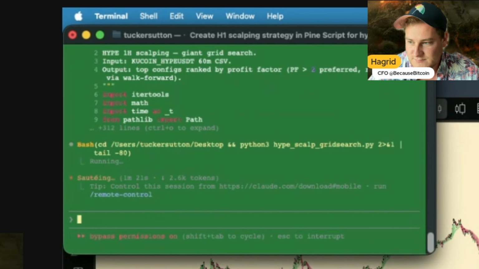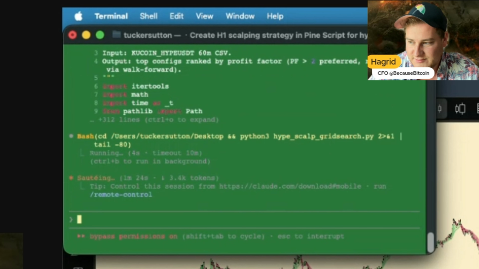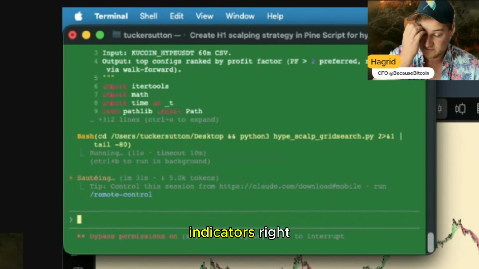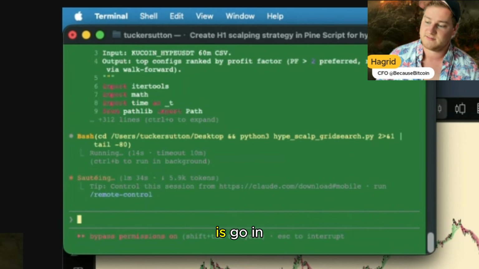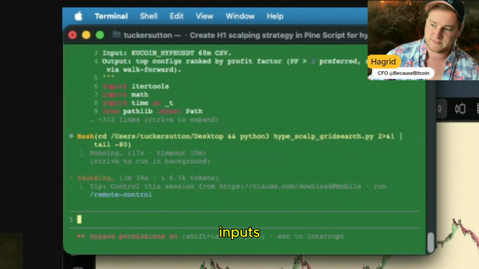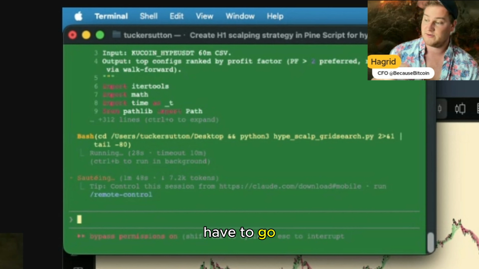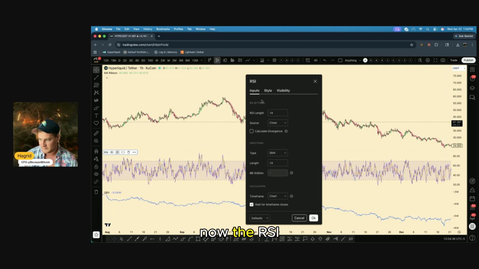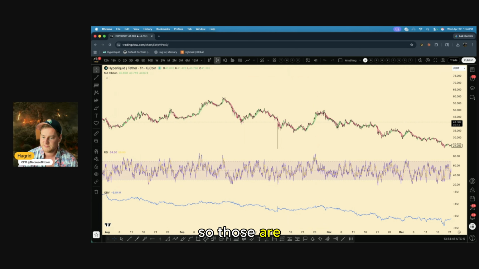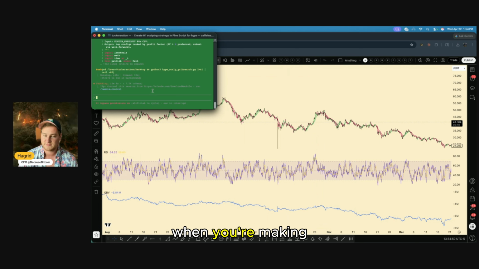All right, yeah. So now it's going to run a giant grid search and find the best strategies for scalping hype on the 1 hour with these indicators, right? And what I'll end up having to do is go in and change the inputs, right? So I'll take the Pine it gives me, I'll load it into TradingView, run the strategy tester. It'll give me a report, and then I'll have to go in and edit the inputs of, like, right now the RSI length is 14. It might find that the best length of RSI for this strategy is like 11 or something, so those are just little things that you'll have to mess with when you're making an automated strategy. But yeah, we're gonna let it cook for a second.